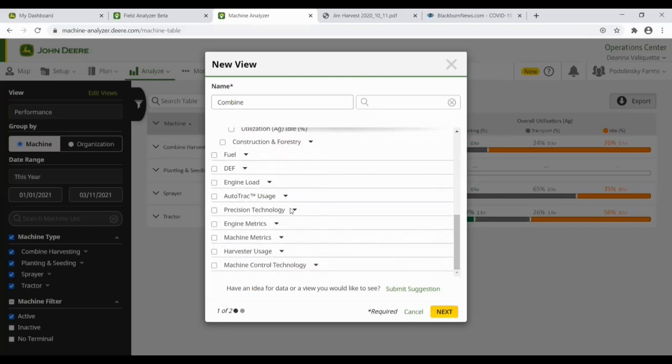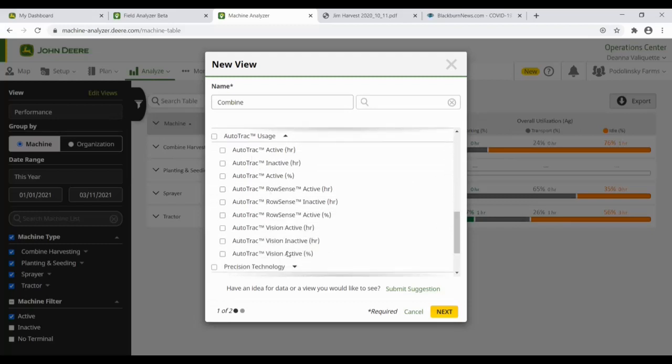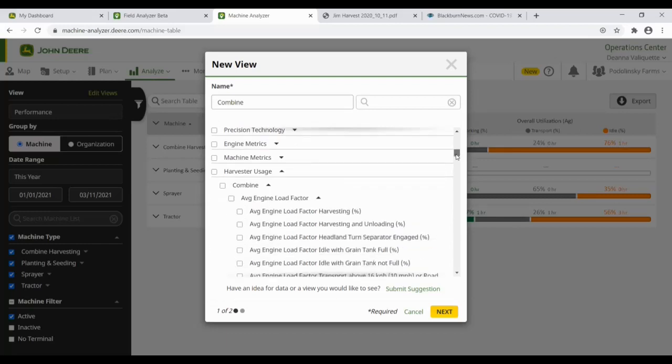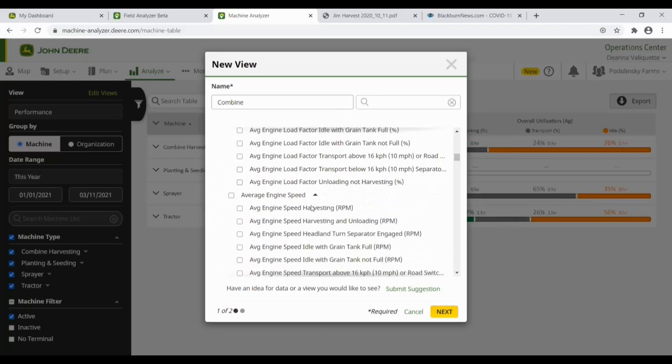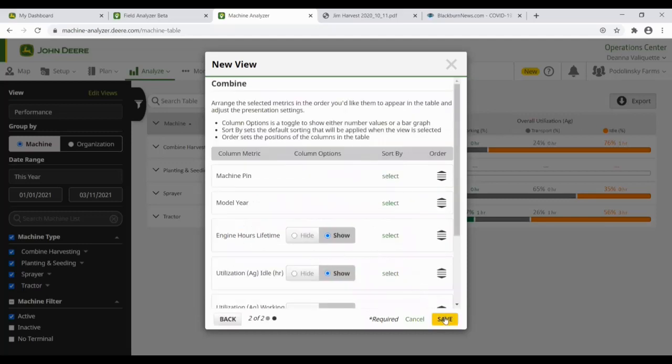Okay. As far as AutoTrac, you can look to see if AutoTrac or RowSense have actually been utilized, if that's a concern of yours. In this case, harvester usage has several for combines here. So if you want to look to see how long it sat with the grain tank full, not full, was it waiting for the grain buggy to get there? How much downtime is that costing you? You can start to go in and analyze that kind of stuff.